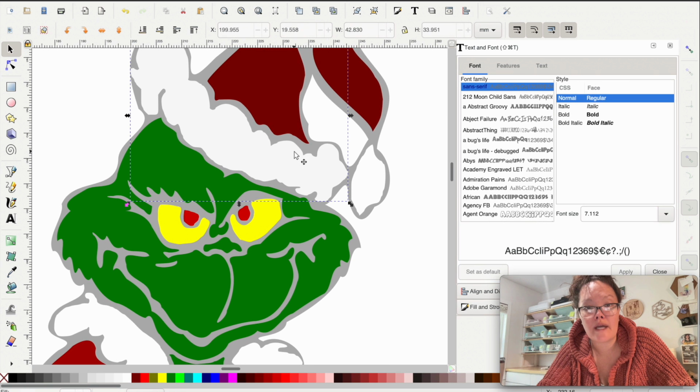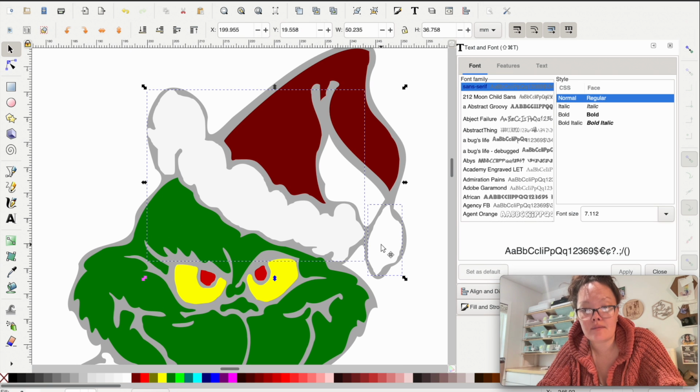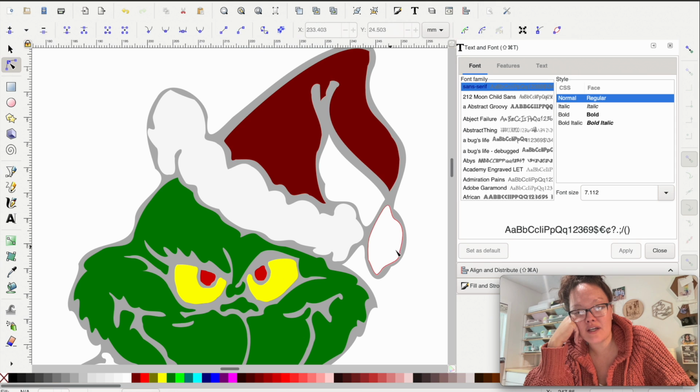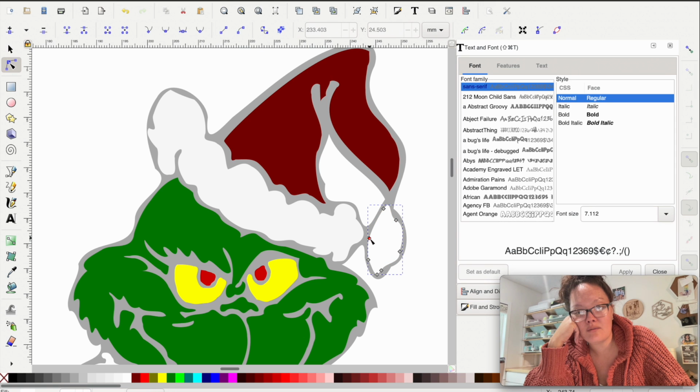Let's do the white portions, Command L. You know, for the hat, I'm going to connect these two pieces. So I'm going to go into the nodes. I'm going to click this small one. I'm just going to drag this over to where they're touching, and I'm going to just move these lines.